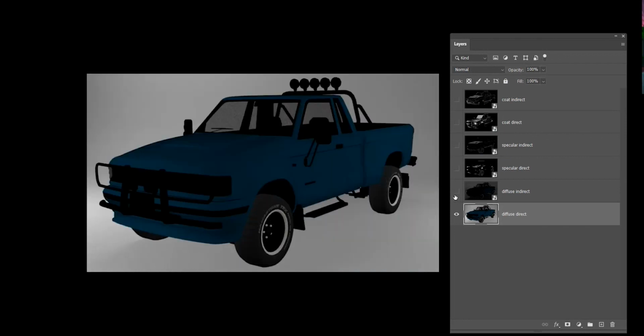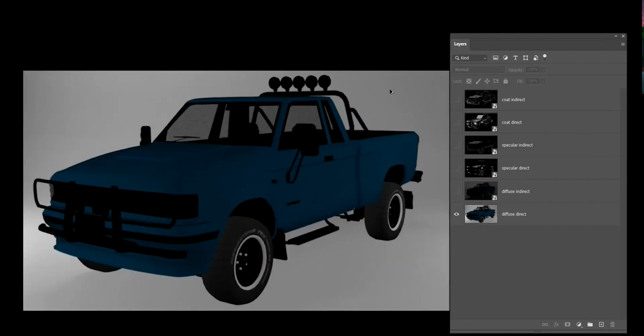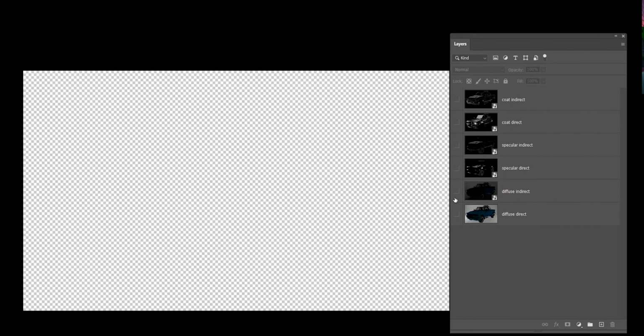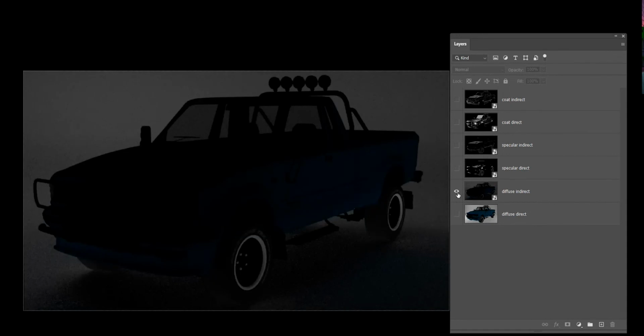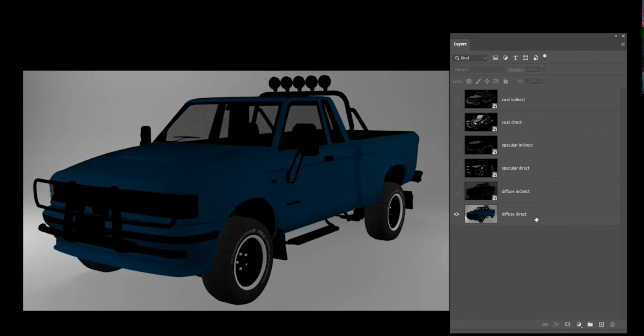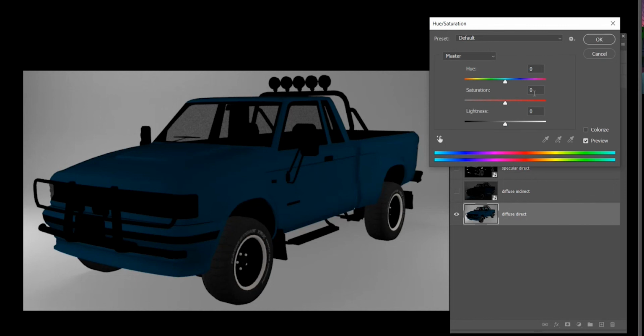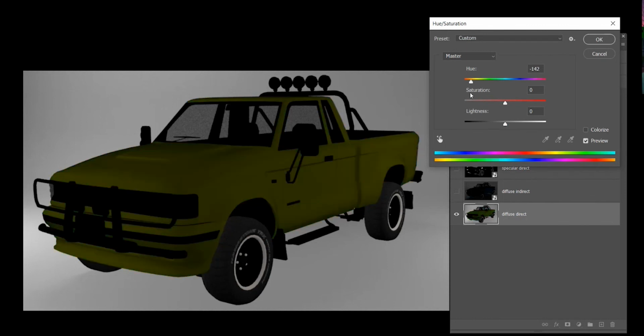Let's just turn off the other render layers and have only direct. Look at this. We have diffuse direct and we have diffuse indirect. The diffuse indirect doesn't matter, so I go with only diffuse direct. I turned off the other layers, go to diffuse direct, select it, press Control U, and then you change it. Now you can see the diffuse color of the car is changing. You see that? So once the car color is changed, then it's up to you.